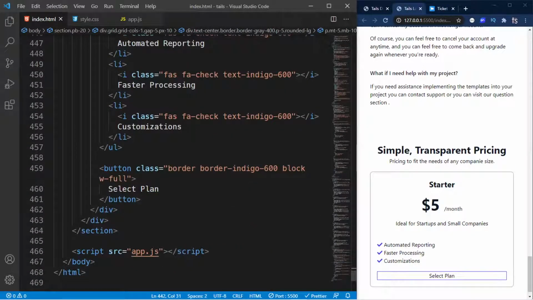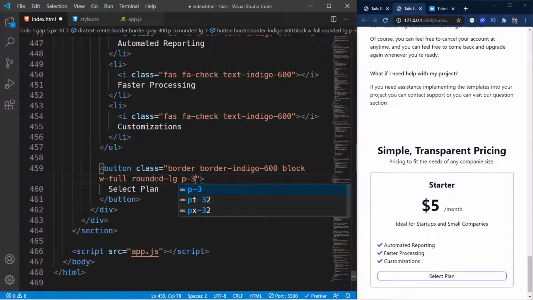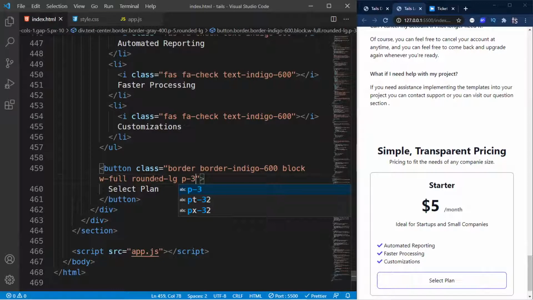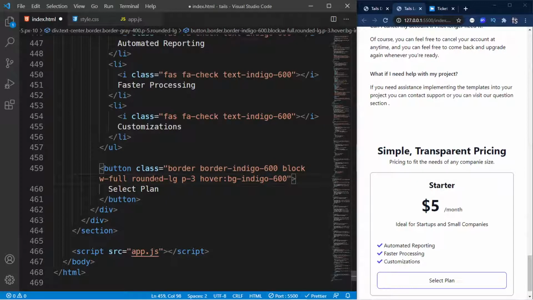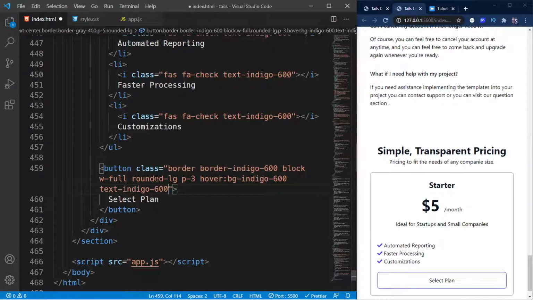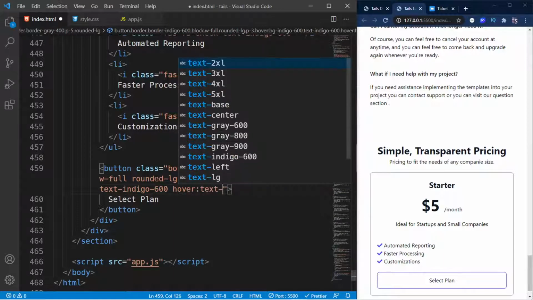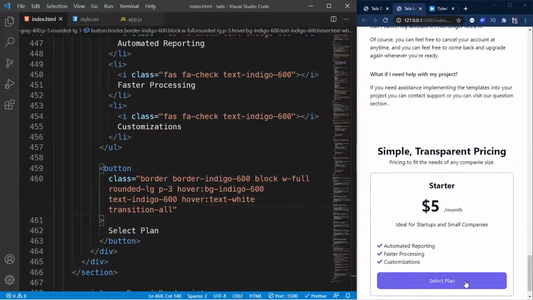And finally, let's tell our button here. And for the button, I'm going to say rounded-large, correct. Let's say padding all round of 3. Let's say for the hover, then I want the background to change to indigo, right? And I want the text to change to, actually, wait a minute, the text should be indigo as well. So text indigo. And then for the hover, then I want the text to change to white. And then let's say transition-all, so that we have that looking fantastic.